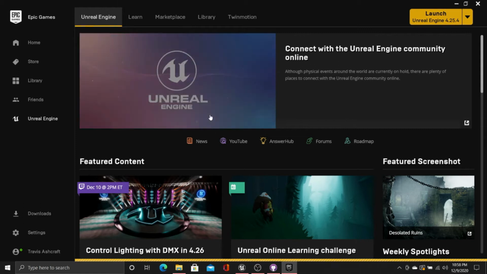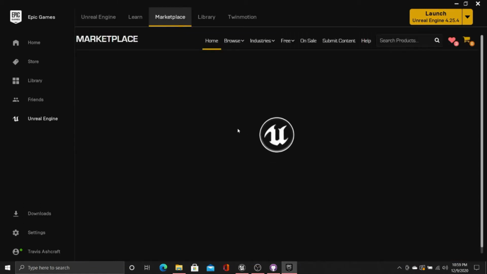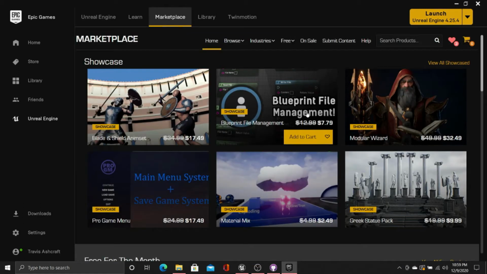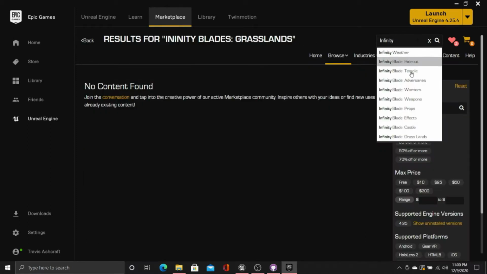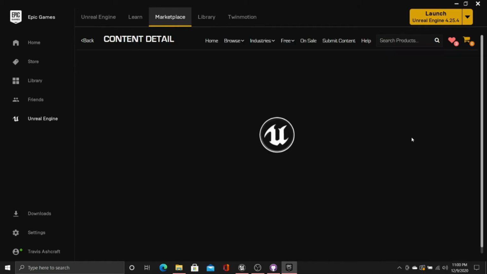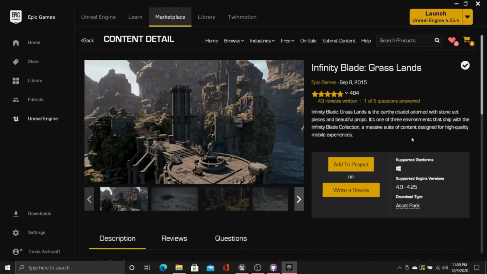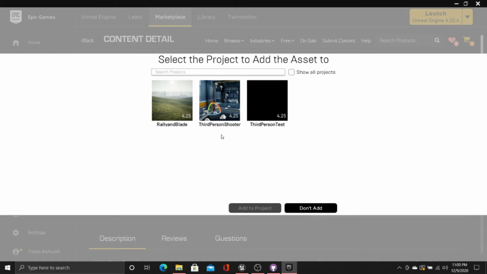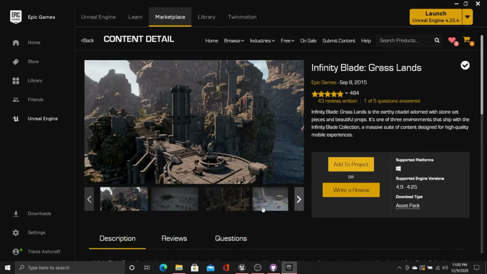Inside the marketplace, what we're going to be looking for is Infinity Blade Grasslands. That's because I added an S to the blade. And so we're going to add this to our project. If you don't have it, I've already got this, you may have to purchase it. It's completely free. So we'll just say add to project, and we're going to add it straight to this project.